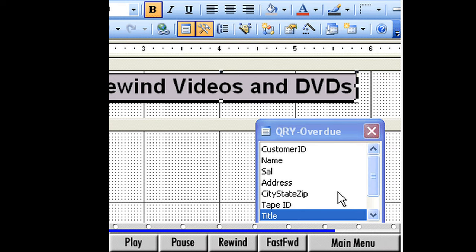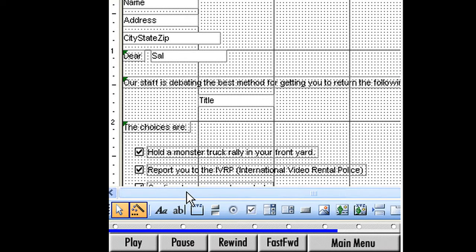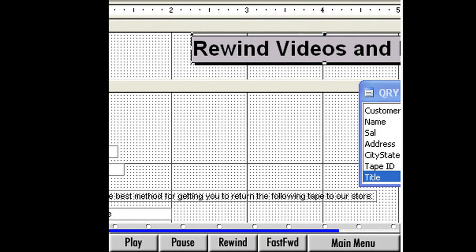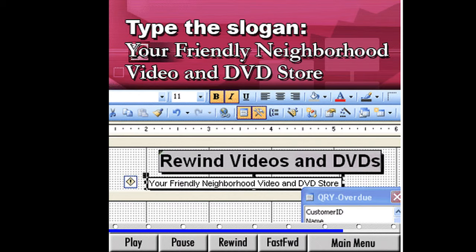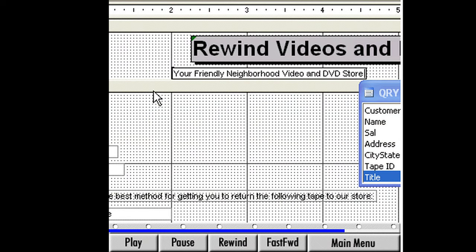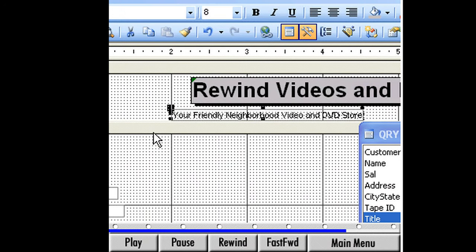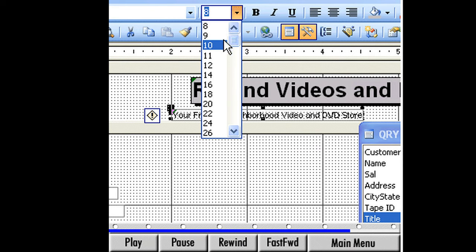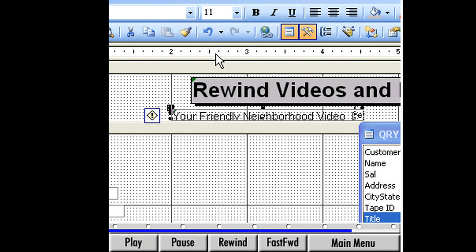Click the Label tool once more, and line the crosshair up with the 2-inch horizontal mark and the 1/2-inch vertical mark. Type the slogan, Your Friendly Neighborhood Video and DVD Store, and press Enter. With the label box still selected, pull down the font size list and select 11. Click the Bold button, and click the Italics button.